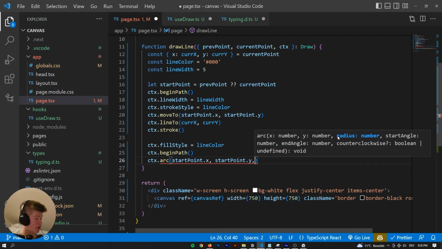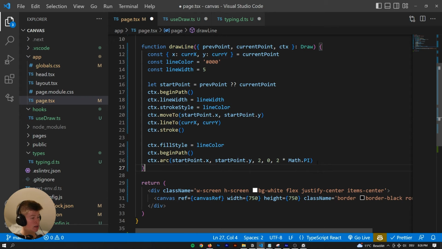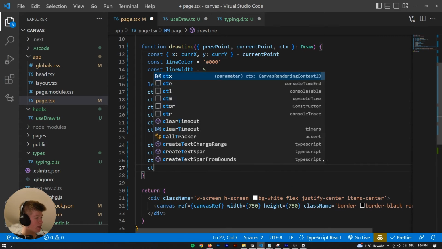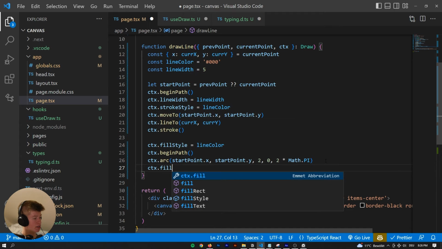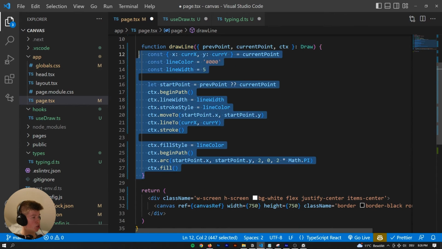And now, okay, what are we passing now? The radius. So the radius right now will be 2. You can pretty much do whatever you want, but I'd recommend 2 for our example. Then the start angle will be 0, so no start angle. And then the end angle will be 2 times math.pi, so we get a full circle. And now we're just going to say one last thing, context.fill. So that's going to just fill in the line. And then we are done with the actual draw line function.